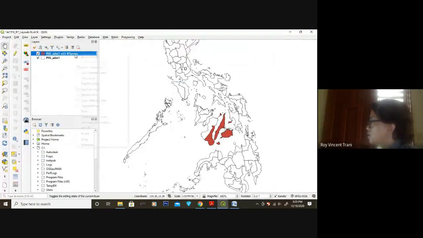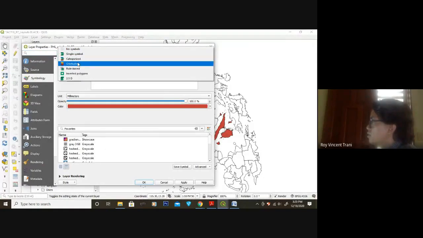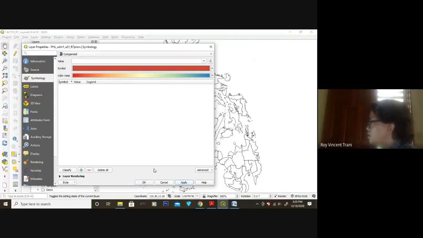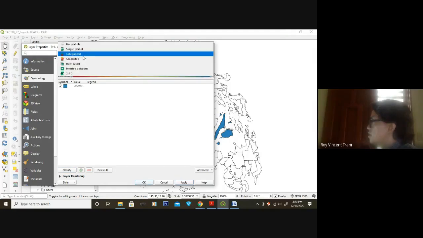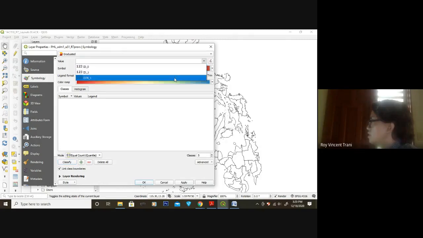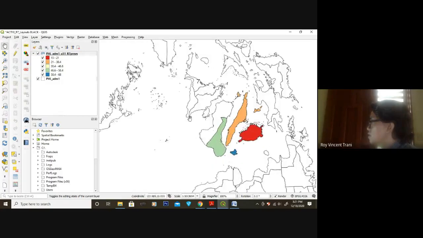And the way to get those different colors, you just go to properties. From single symbol, you go to categorized. You can select ramp colors, apply. Oh, sorry, classify, apply. Oh, wait. Graduated? Let's see. But, oh, I didn't put a value. My bad. Let's see, ID 01. That's one way to get the different colors.